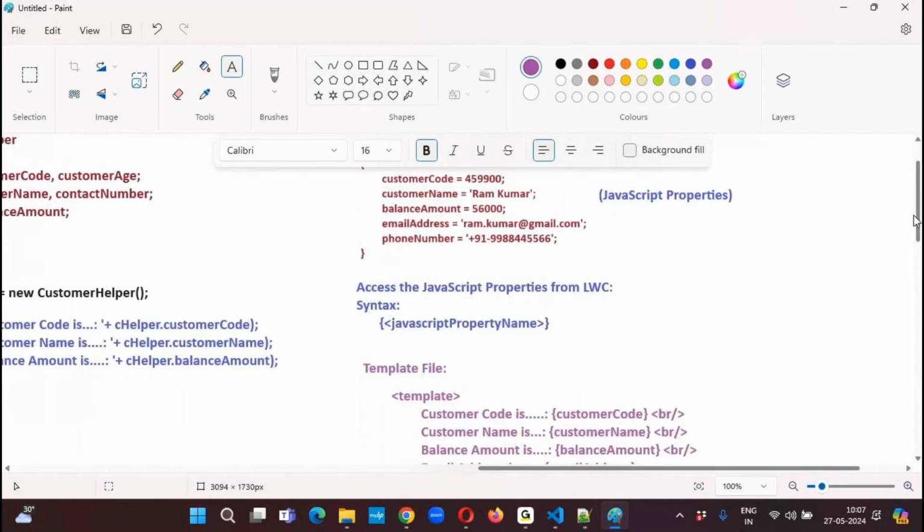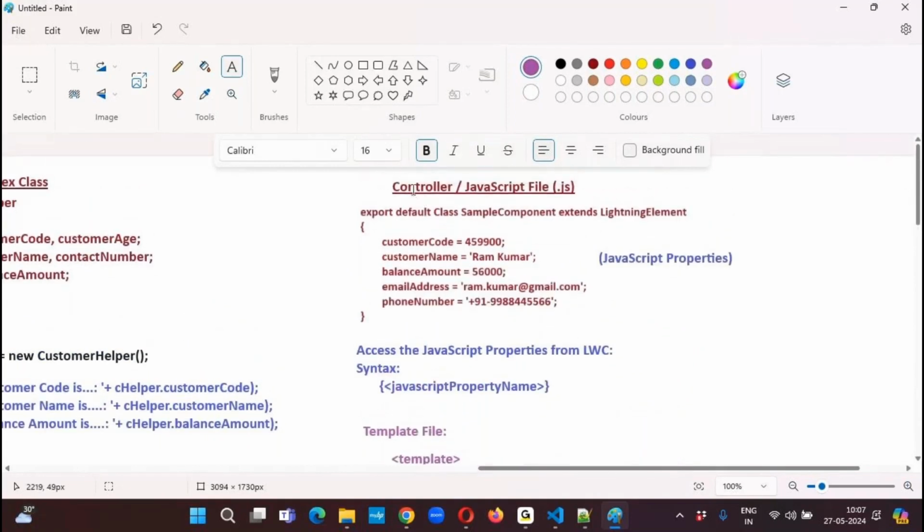Now, when coming to the Lightning Web Component, we have to go to your JavaScript file and prepare the JavaScript properties. Whatever properties you have defined and whatever values are available, we can show those values on your Lightning Web Component by using the syntax. Once the properties have been defined, we are accessing them onto my Lightning Web Component. Is this called one way or two way? We are getting the data from where to where? JavaScript to Lightning Web Component. This is called one-way binding.